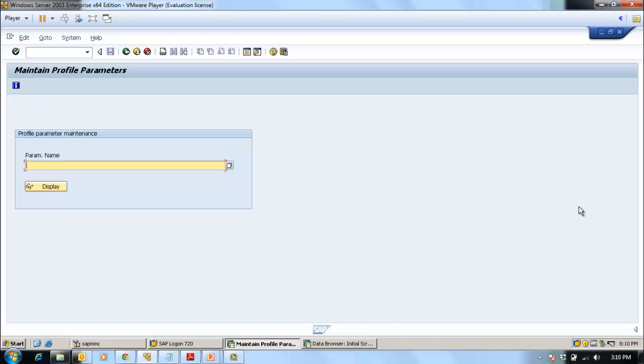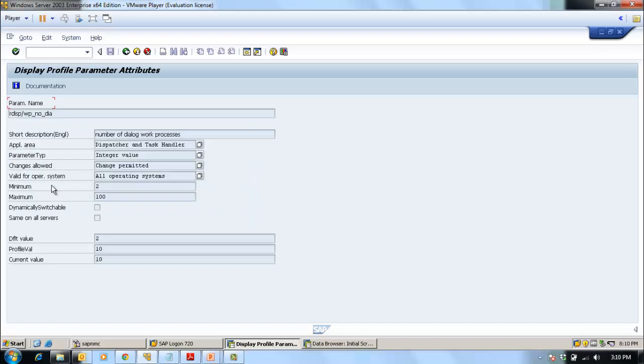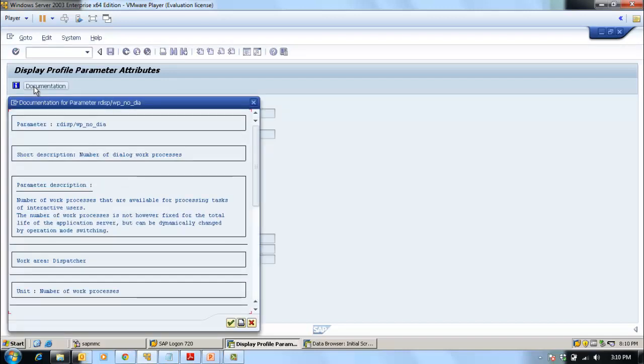Okay, then you go to RZ11, then you will come to the screen. It says maintain profile parameters. I'll paste this and say display. Here the first thing that is very important and very useful for us is the documentation. This has the detailed documentation of each and every profile parameter, so you do not really need to memorize what each parameter value means. If you want to know in detail, you can simply go here and find out what it is about.